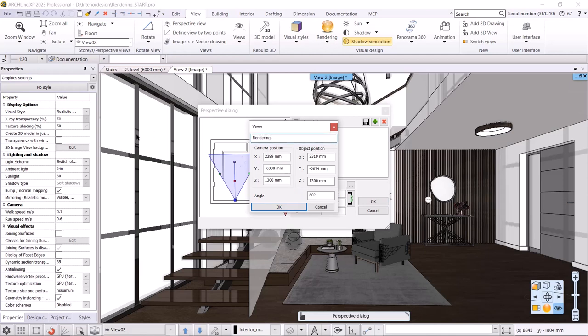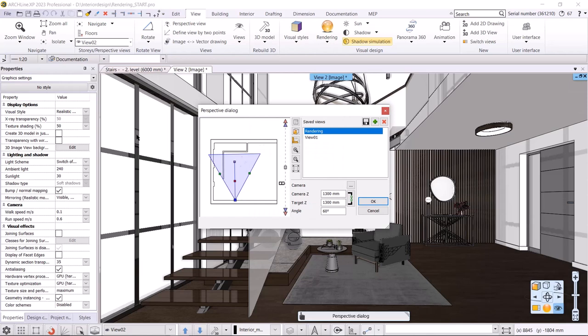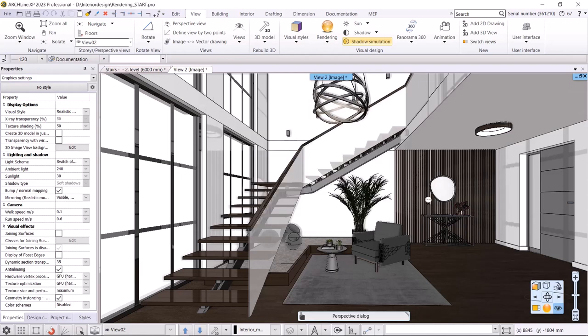I accept with OK. The 2023 program version monitors the position of the viewpoint, and in case it falls inside a wall, the program warns us before starting the render. Once I'm done with these settings, we can proceed as we learned in the previous workshops.